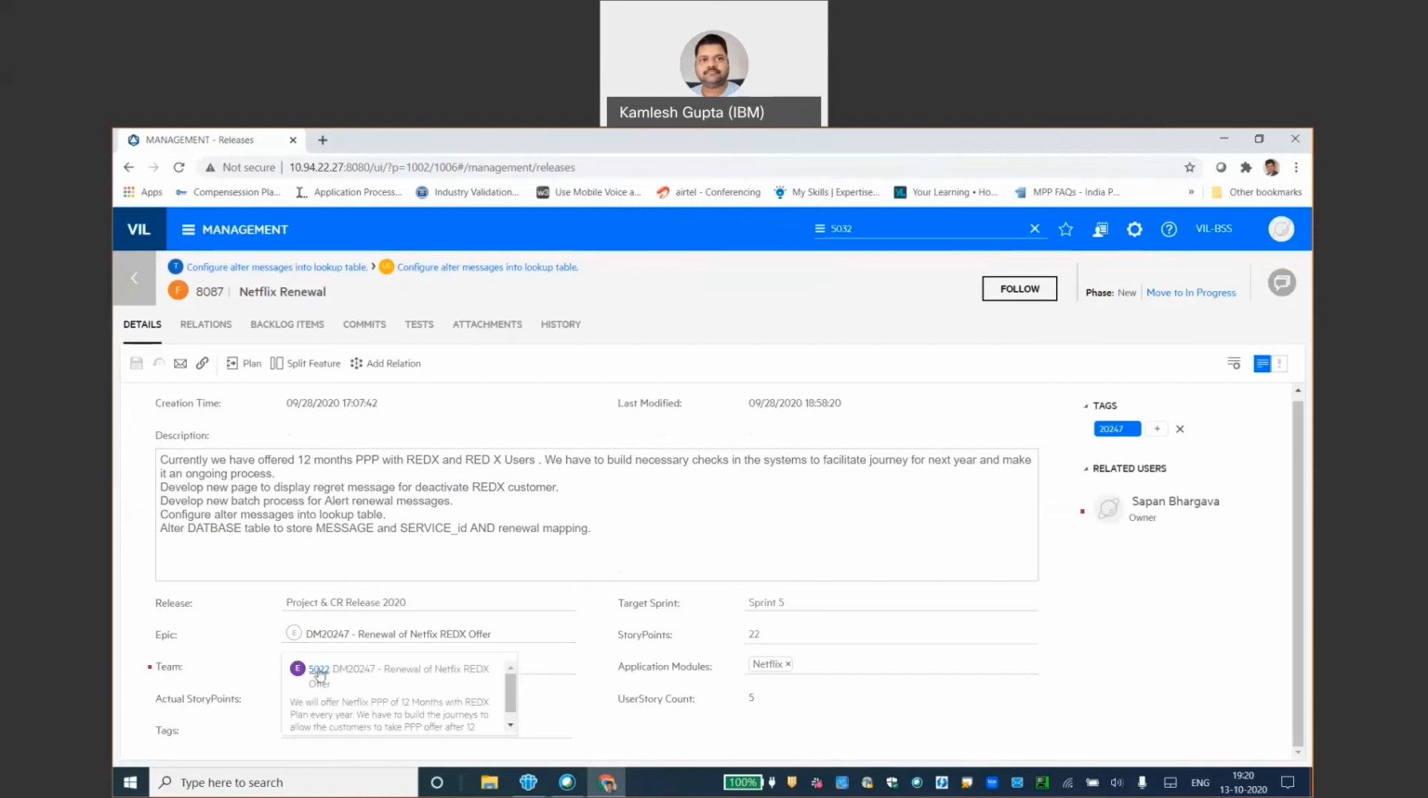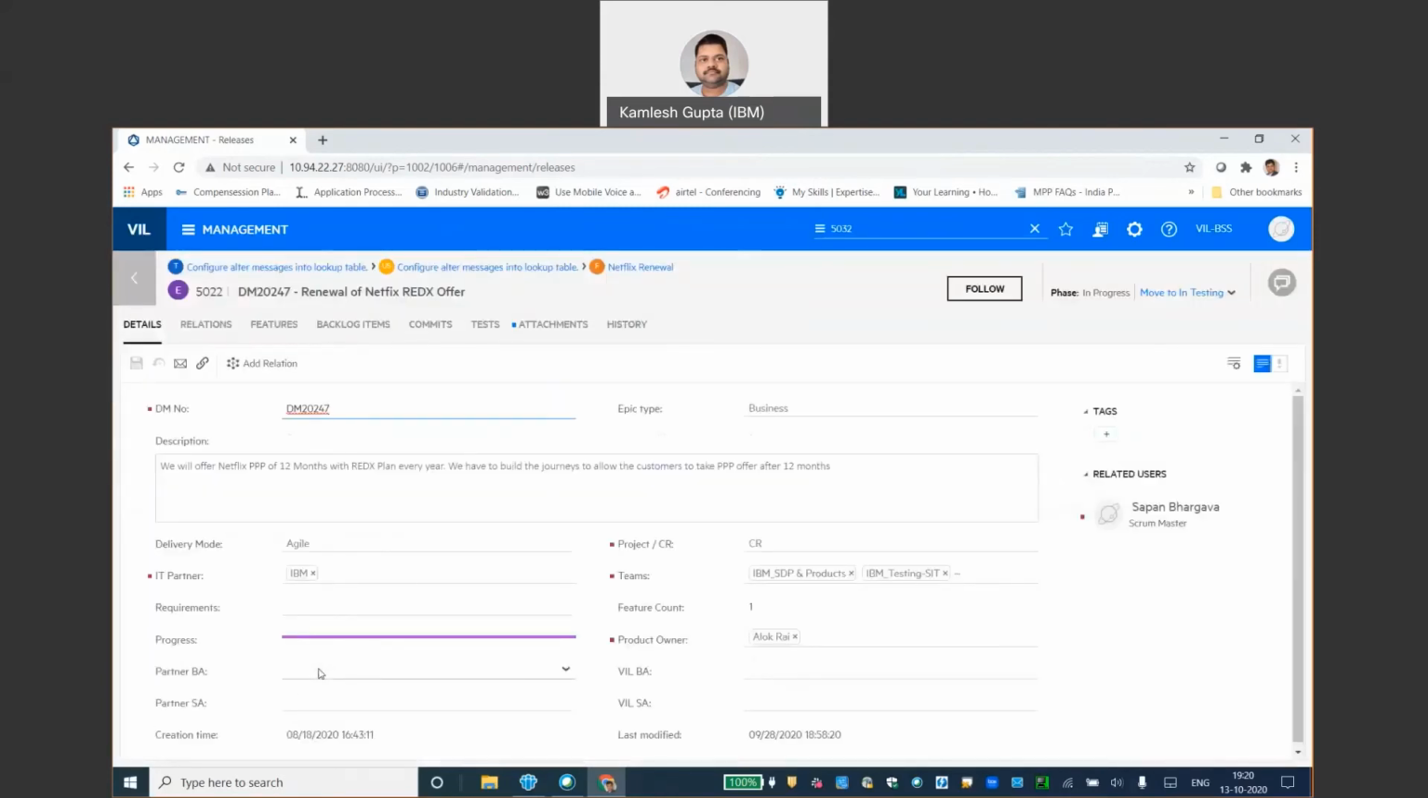He can click on the epic, and from here he can see the demand number and demand description. So he can identify all four parent-child relationships from here: task to the user story, to the feature, to the epic. Like that he can see all these details and perform the UAT accordingly.